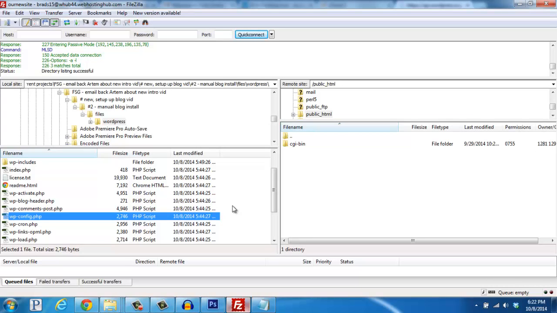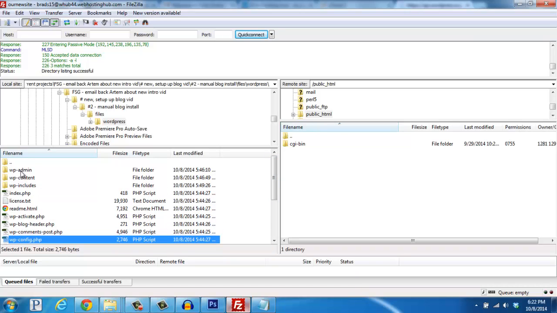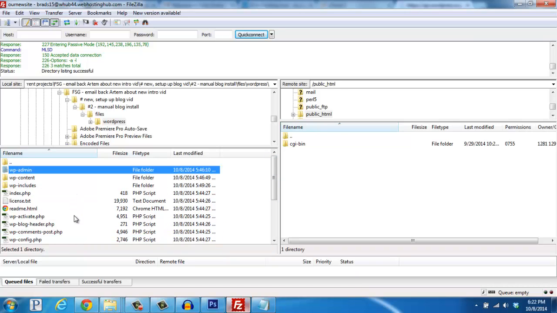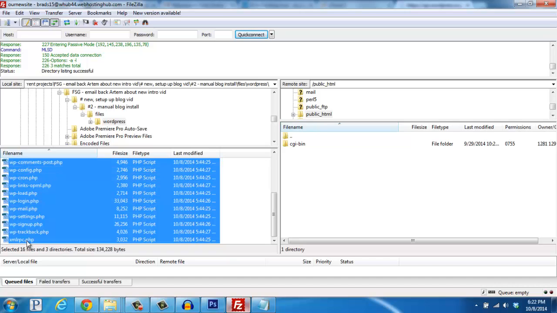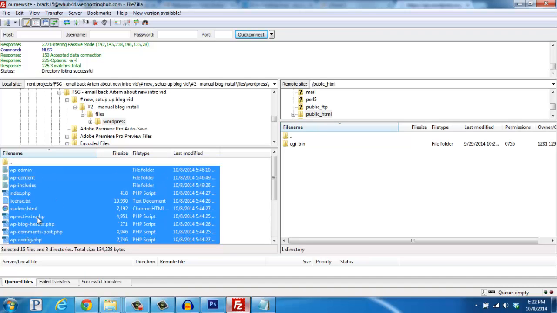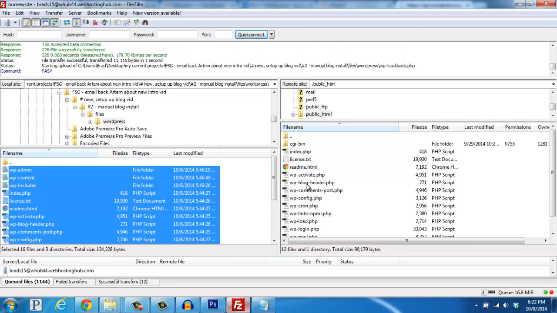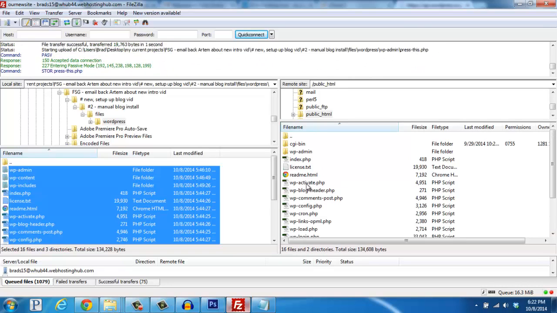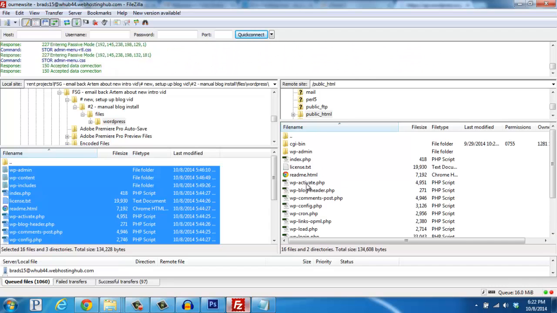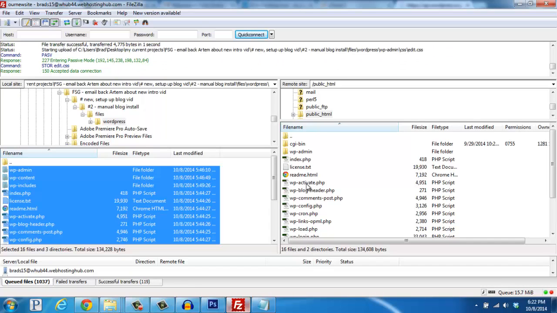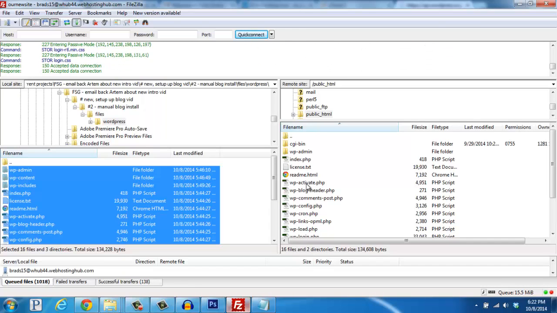Now we're ready to select all of our WordPress files and upload them to our server. So click at the top here, hold Shift, and click at the bottom to select all of our files, and then simply drag them over into the public HTML folder. This will take a few minutes, so feel free to take a quick break, grab some water, and I'll fast forward through to when it's complete.